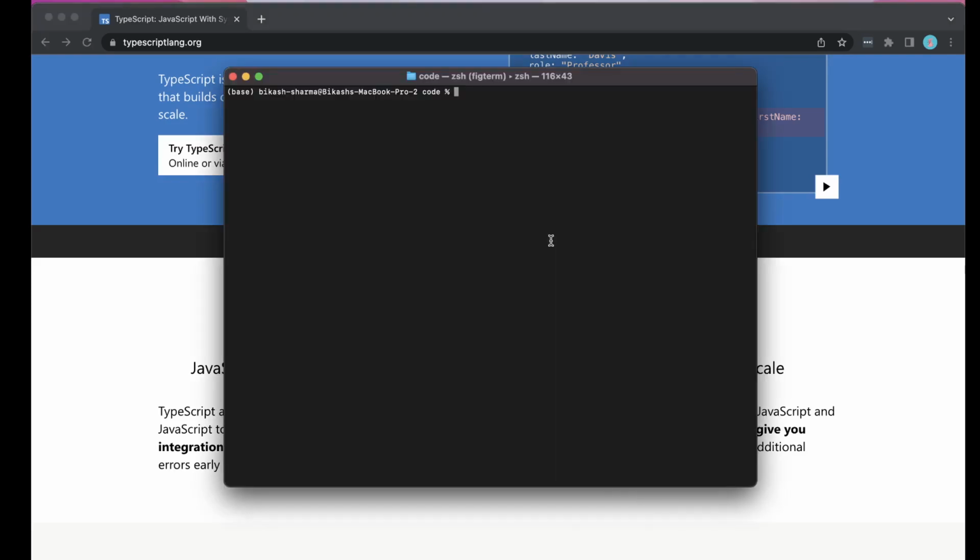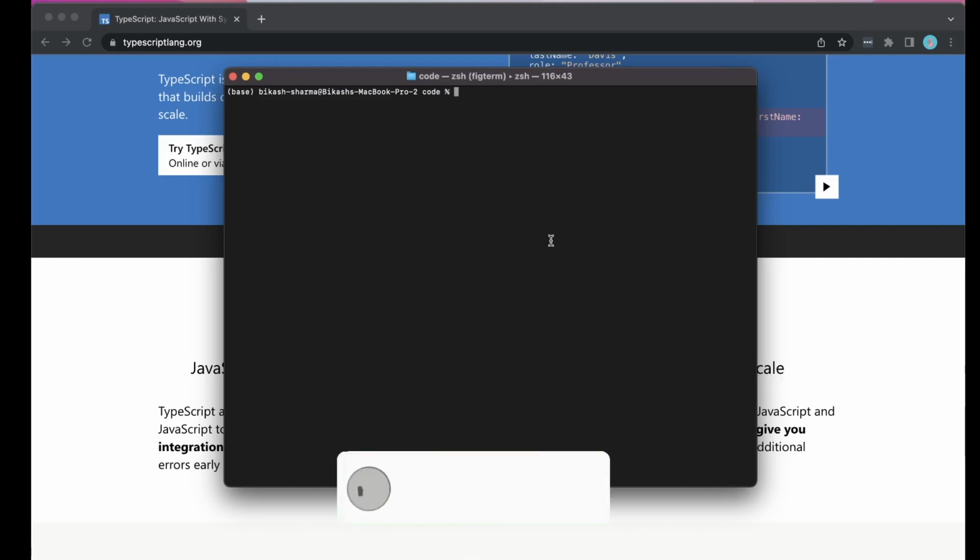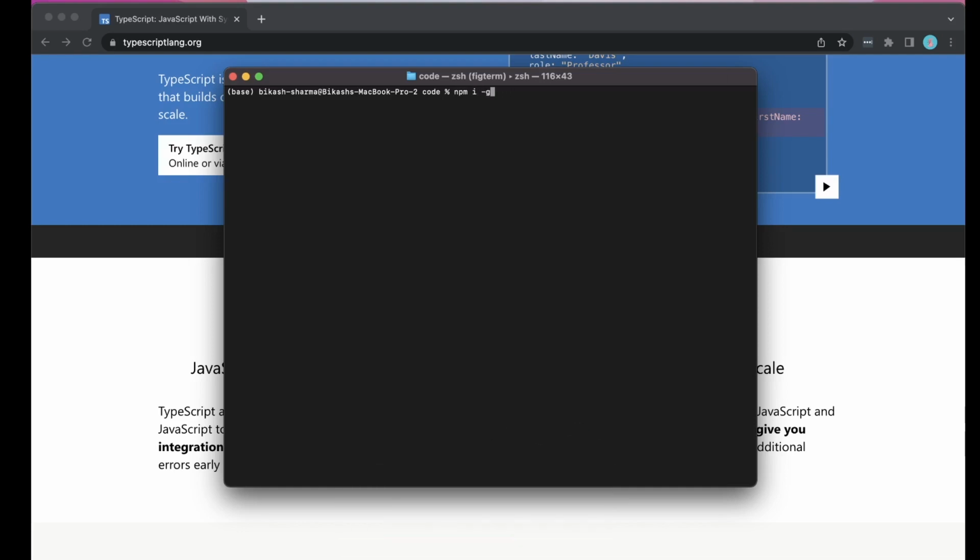I'm here in the terminal. I'm on Mac OS, but you can be in any terminal, it can be Windows or Linux. To have TypeScript, you need to first install it, and you can do that with npm install, installing it globally, and then typescript, so basically type and then script. I already have this, and to know whether you have it or not, you just have to do tsc and version. tsc is the command that you will be using with TypeScript.